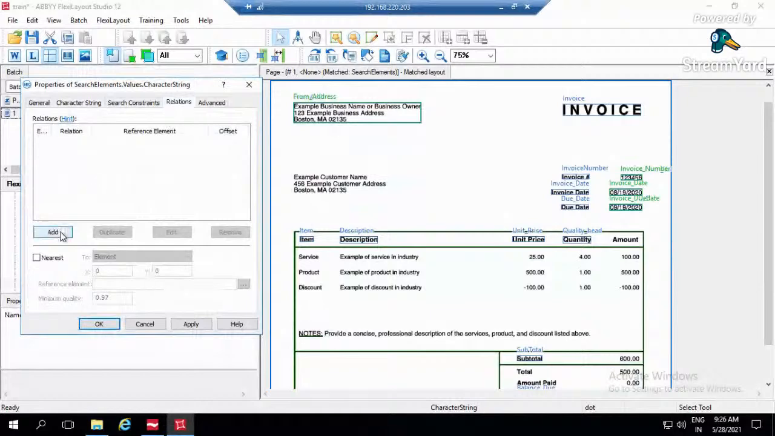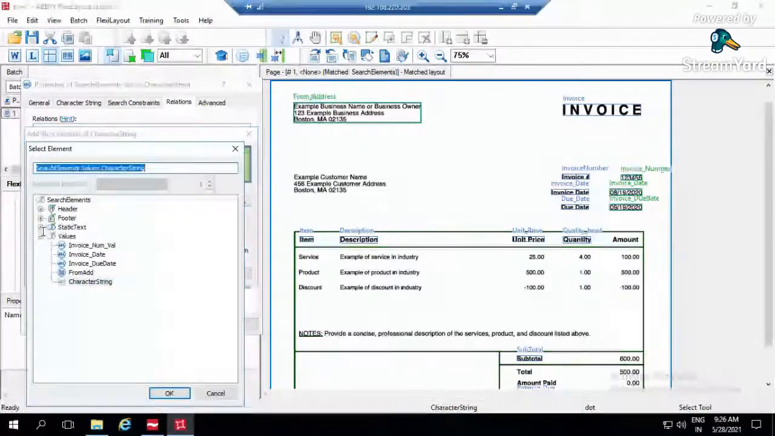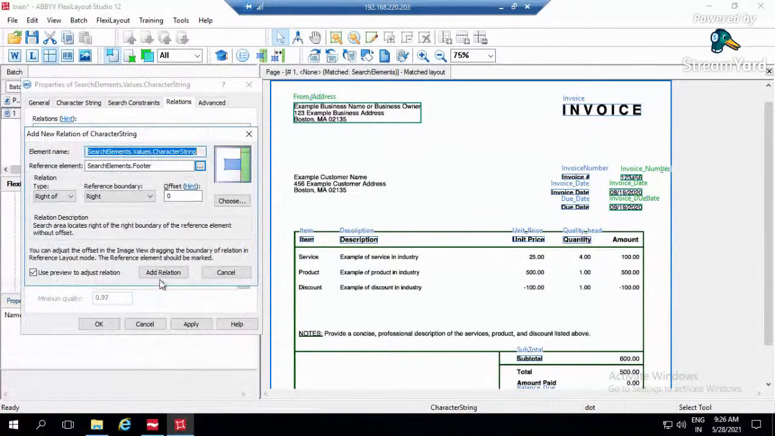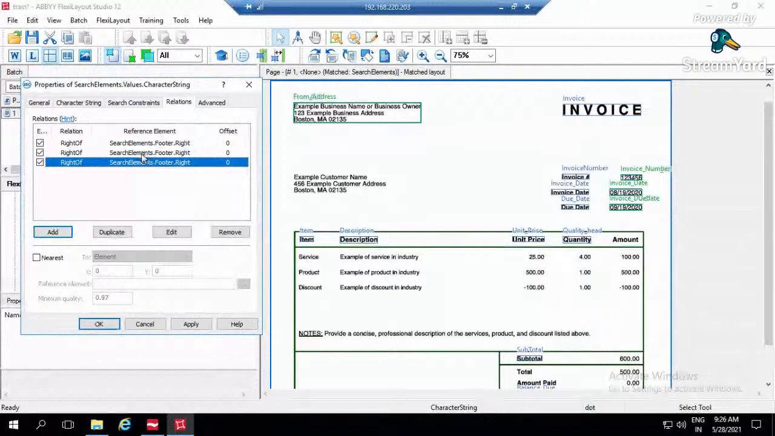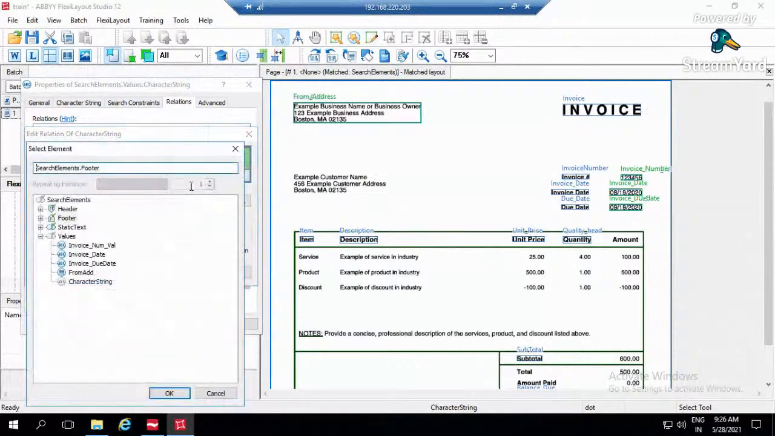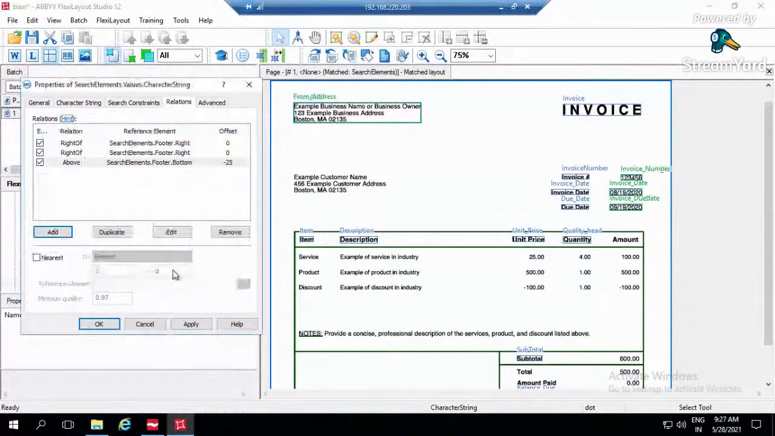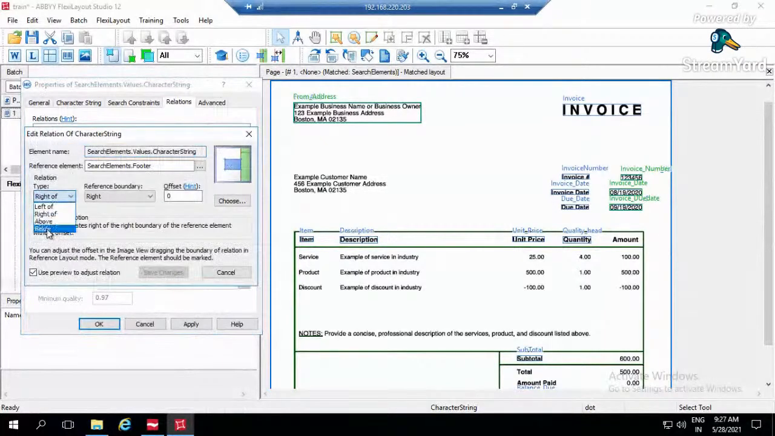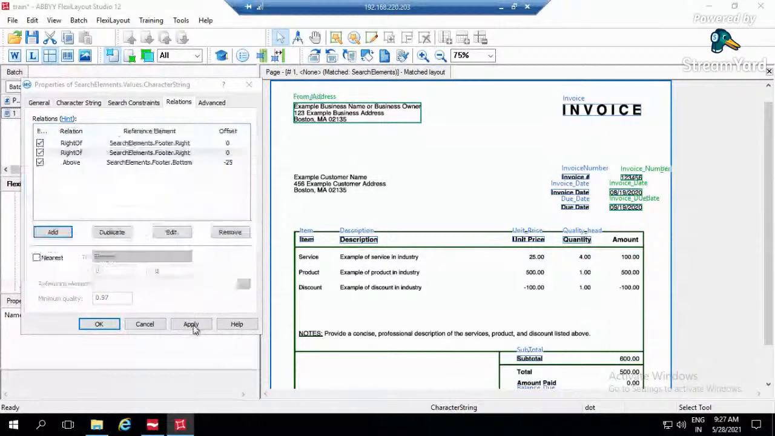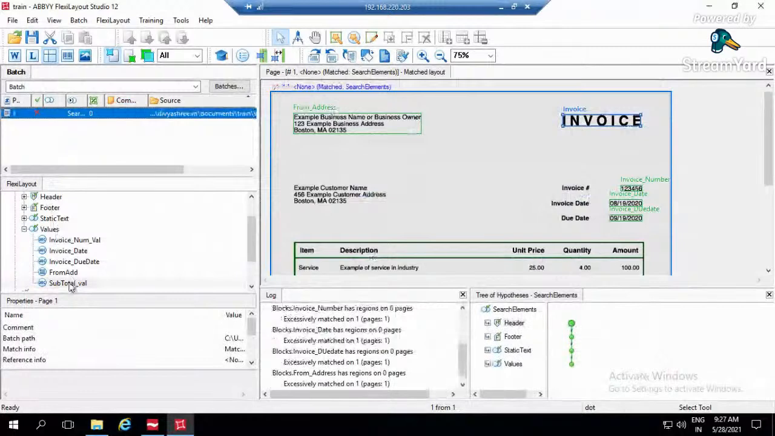So in the same way, I just have to create a relation that I'm going to define as right of the subtotal. I'm going to take the static, and the subtotal is in the footer. So I'm going to take this and add relation. I'm copying and pasting the same thing, and defining the above and the below with respect to the subtotal itself. Okay, -25, add changes, and I'm going to add the same thing below, the top of -25. Save changes, apply, okay, Control S to save, and I do Control E. And if I click on the subtotal, I'm able to get the subtotal value.